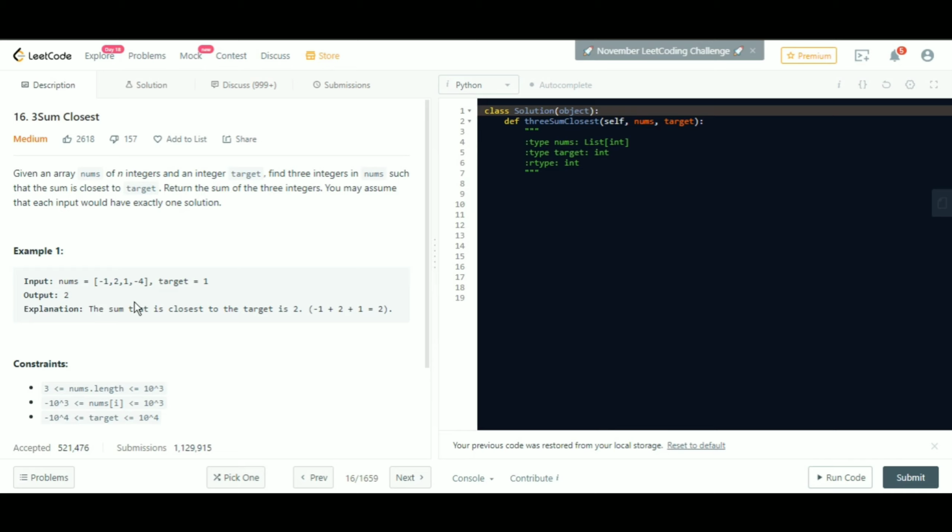Why is that? So let's take for example -1 plus 2 minus 4. So this will be giving you the answer as -3 or something. So that is much farther from 1 than 2, right? So 2 is the closest sum to 1. So let's see how we can solve this.